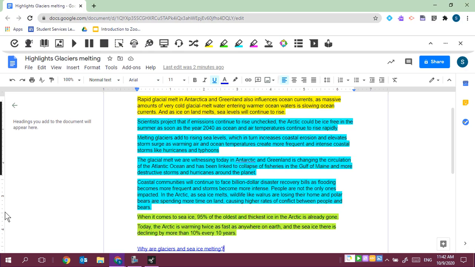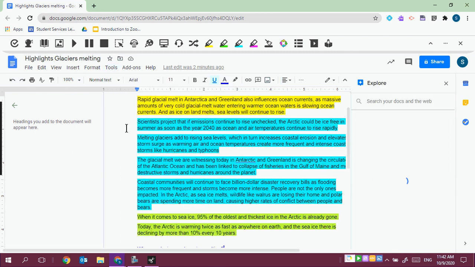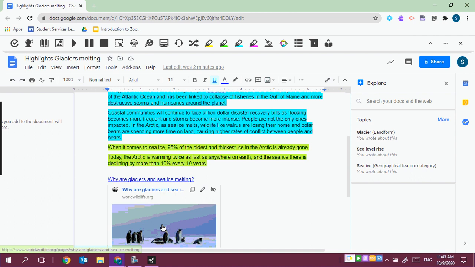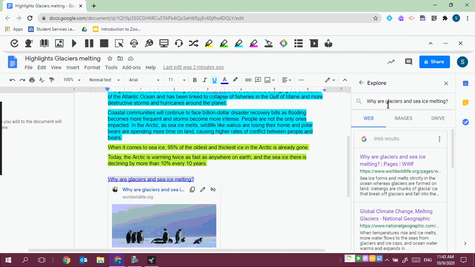So I'm going to go over to that document that I simplified earlier, and I'm going to come up to Tools, and I'm going to go to Explore. And what I'm going to do is I'm actually going to come down here. Remember that this is our link back to that article. I'm going to copy that, and paste it up here in my Explorer. I'm going to hit enter. And you can see that it's gone through and found web search results.